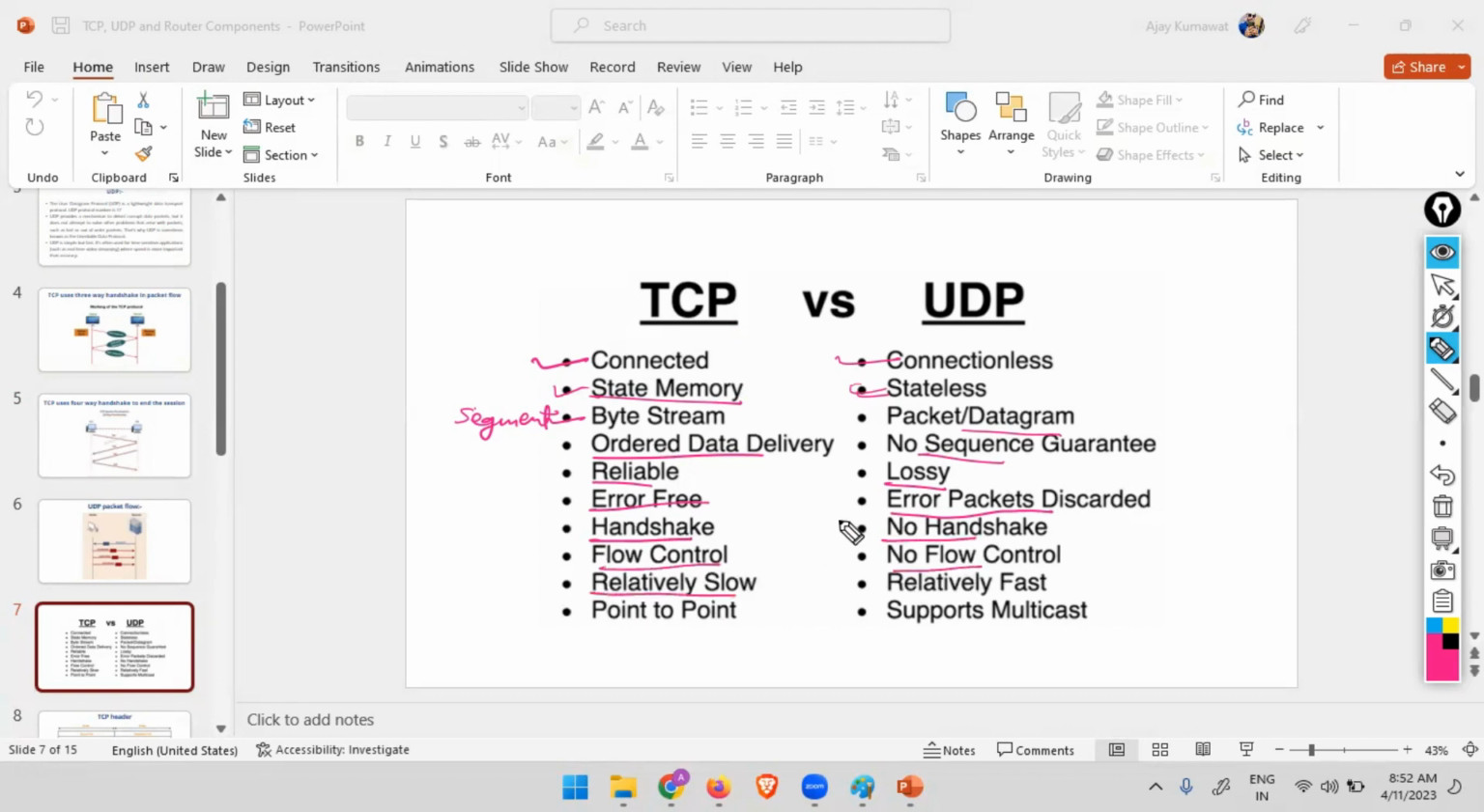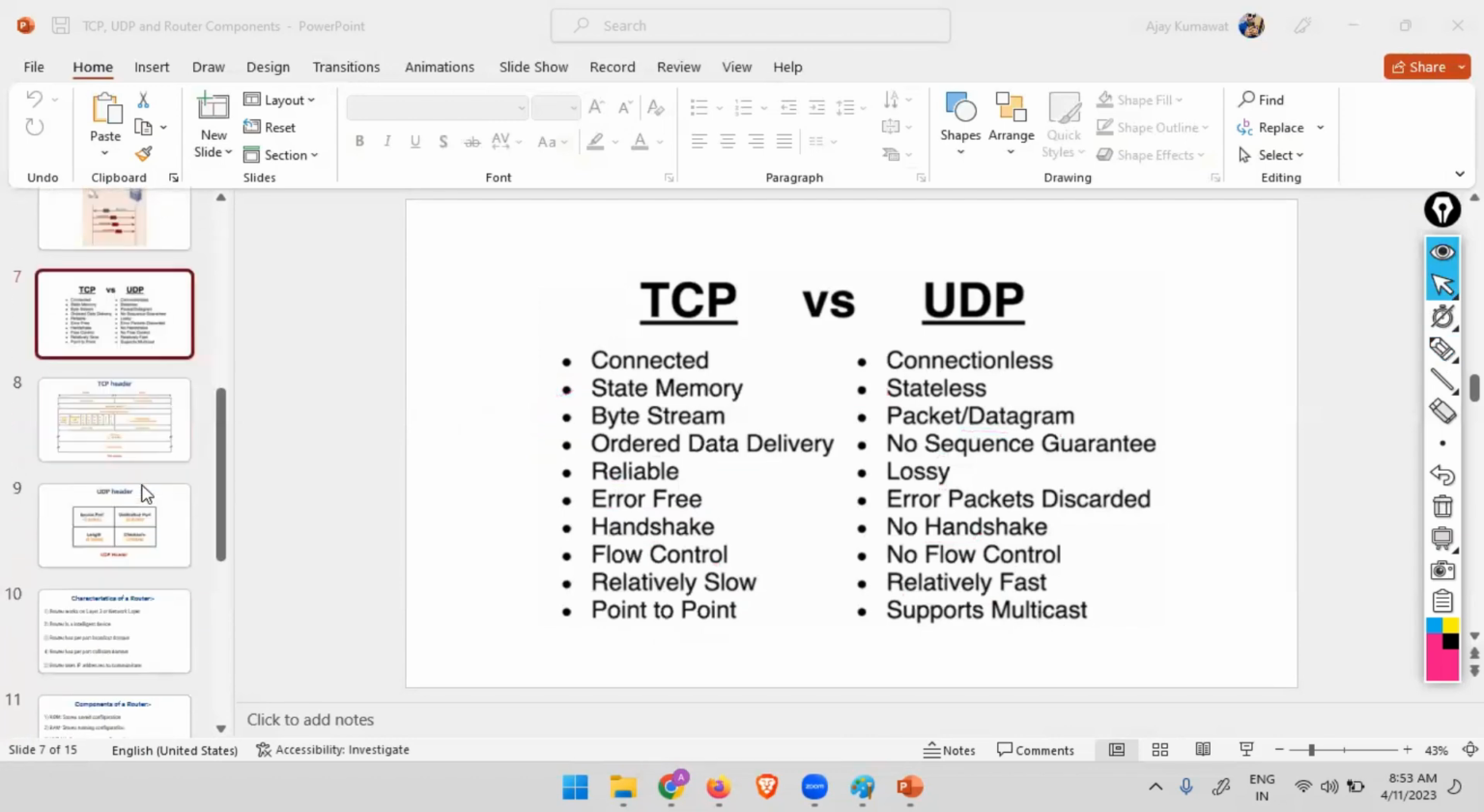TCP is obviously relatively slow. Why? Because of acknowledgements and the three-way handshake, four-way handshake, lots of processes are there. Here it is relatively fast because none of these processes are there. So in most point-to-point communications, TCP is used, and in most multicast communications, UDP is used. Is that clear? Okay. Now we'll see the headers for TCP and UDP.